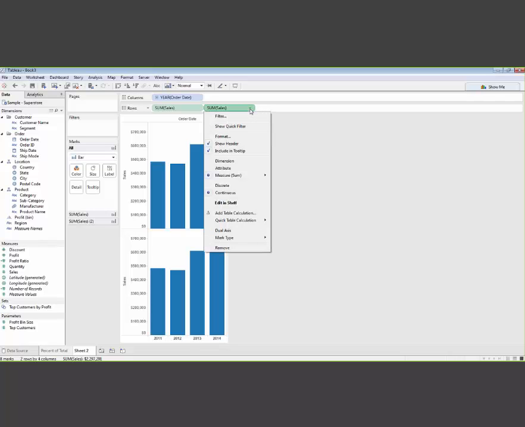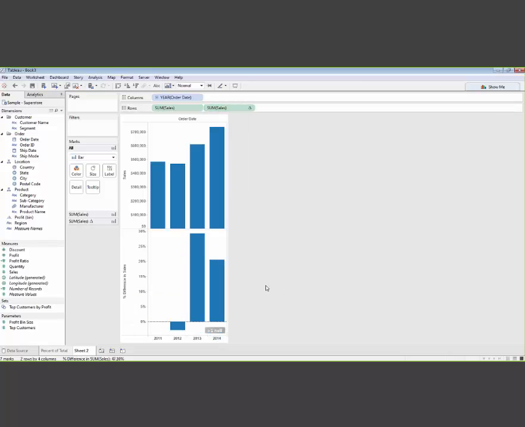And on this second sum of sales pill, I'm going to drop down, go back to that quick table calculation, and now we're going to do that percent difference. We could also choose that year-over-year growth. In this scenario, that percent difference and the year-over-year growth are the exact same thing. So let's actually select that here.